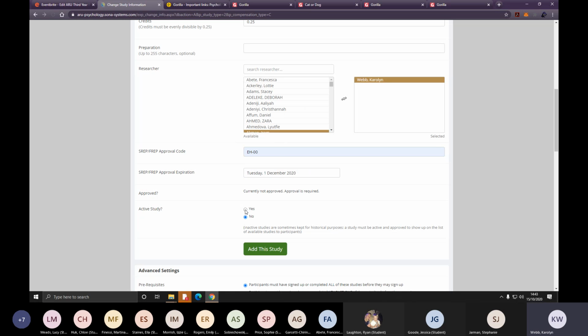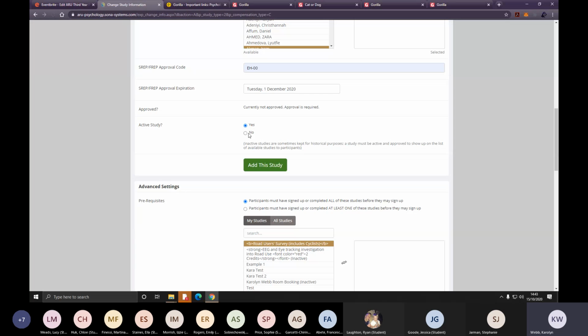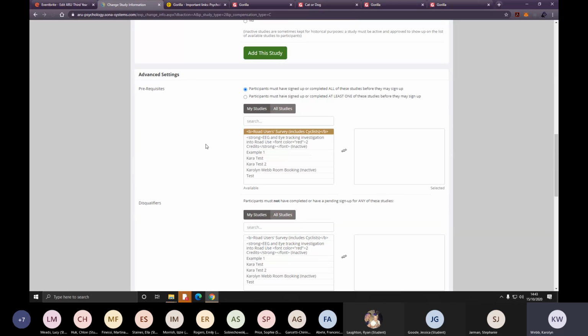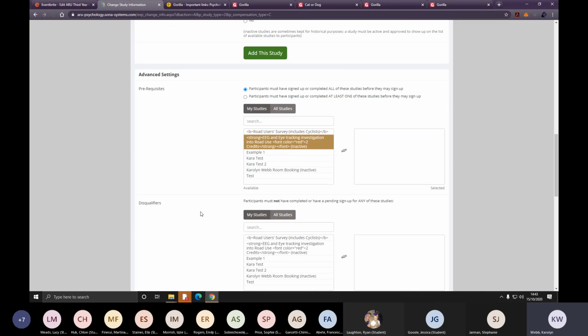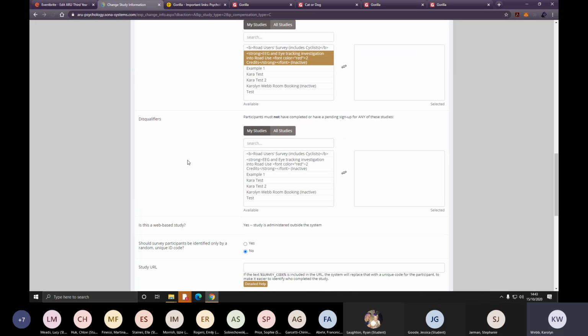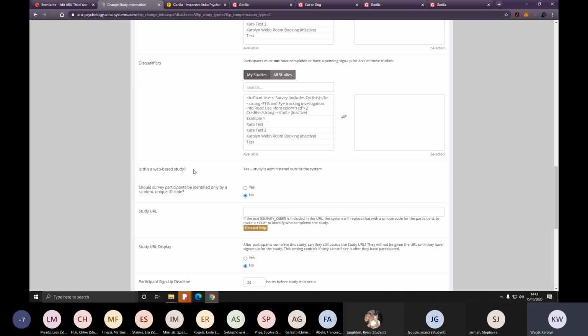I'm going to pop it as an active study. Where it says approved, you will need to request approval from us, and I will show you where to do that. So just don't worry about it at the moment. Active study, yes. If you've got any prerequisites or other advanced settings, i.e. they've got to do this study, or if they've done one study then they can't do this study, you can include it in here. This is a web-based study.